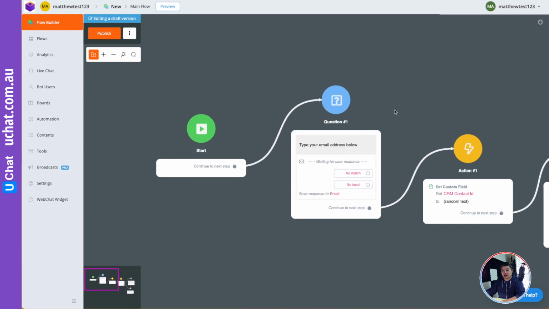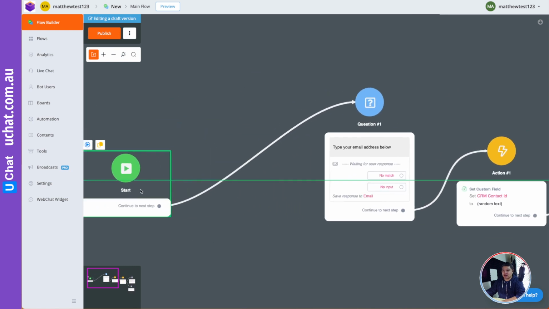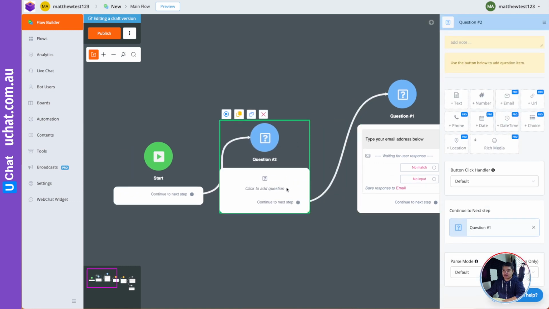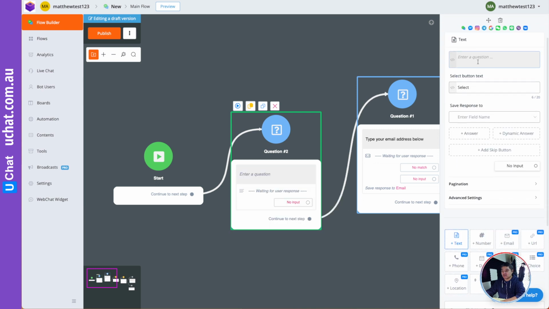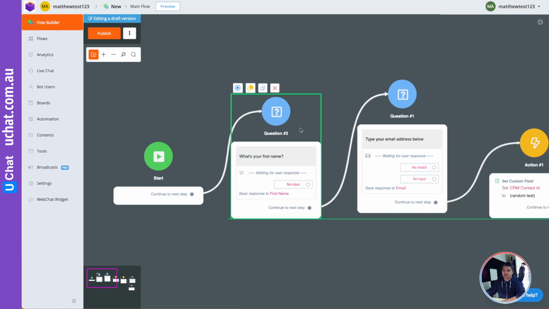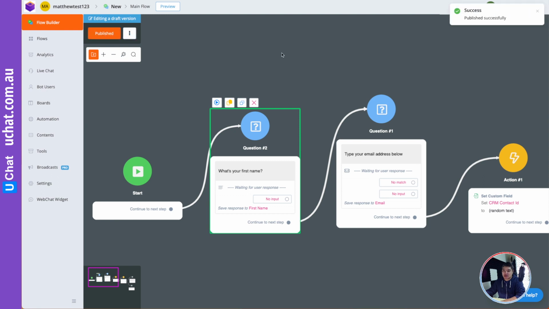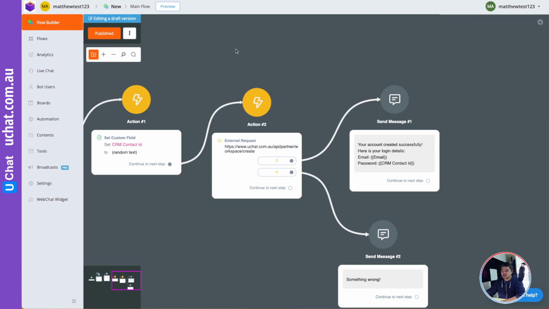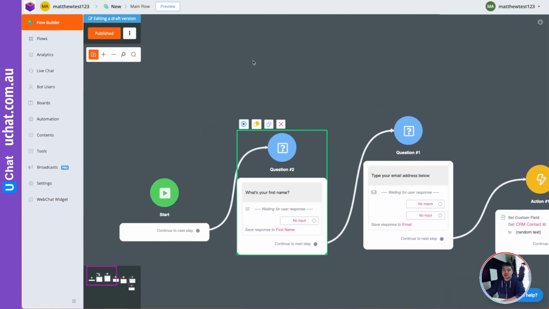Okay, and because I'm using the first name, I will need to add a first name question block over here. So I will ask, what's your first name? And it will save into the first name. So let's do a test to see, let's go through this flow to see if we can receive a successful message. Okay, so let's preview in the chat, open in a new window, and let's talk to the bot.